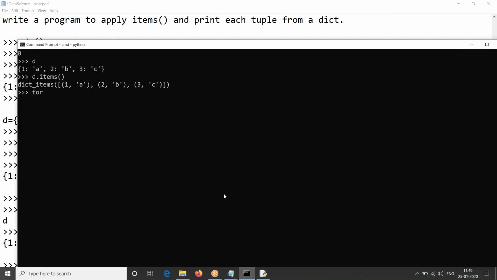Just simply for i in, so it's something like this. If you want to just iterate tuples, d dot items. Print of i. i is a tuple here. Can you see that? So this is one easy, simple way of iterating this.